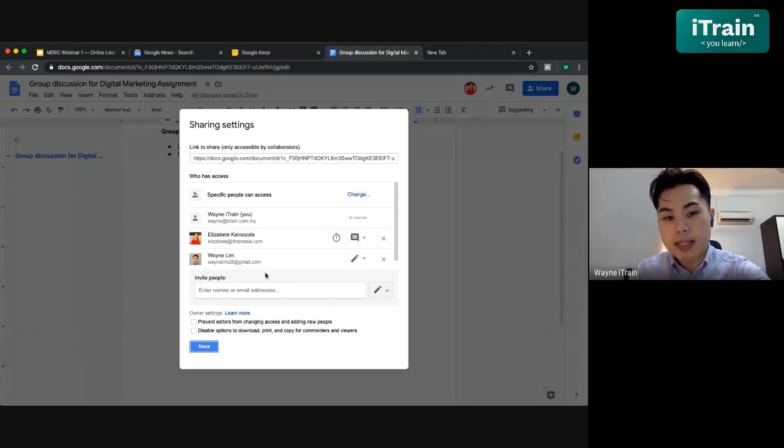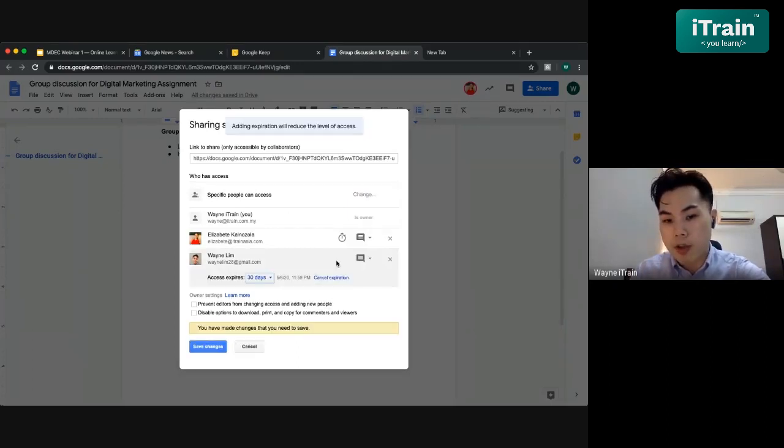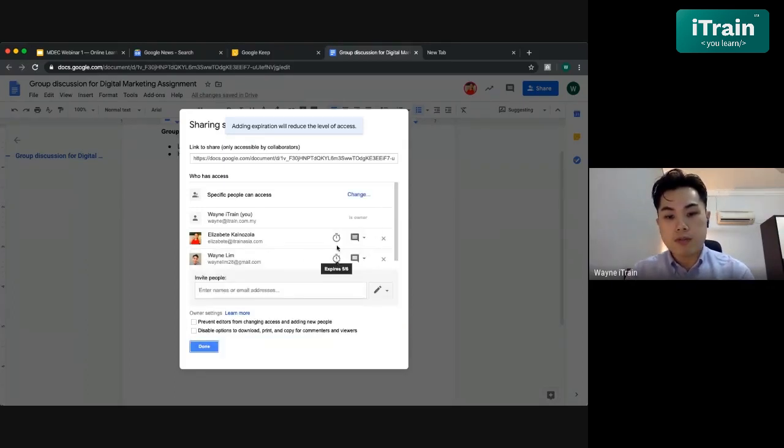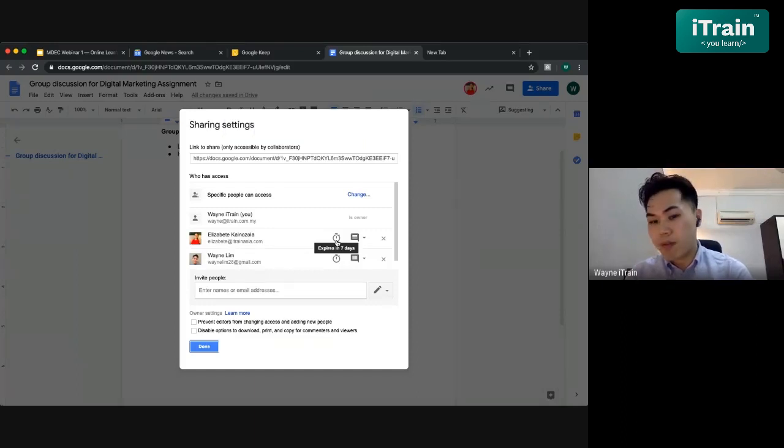All right, so let's say I would like to set a different time for another group member here. I can set it as 30 days. I'm happy with 30 days. I'll just click on it and hit save. So right now I have two different expiry dates for both of them. It's going to expire in 7 days for Liz, and it's going to expire on the 6th of May for another group member.